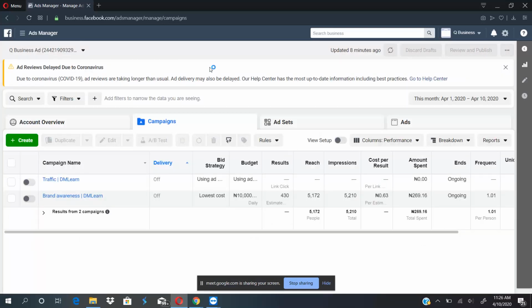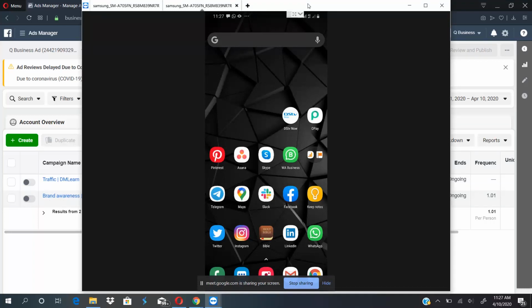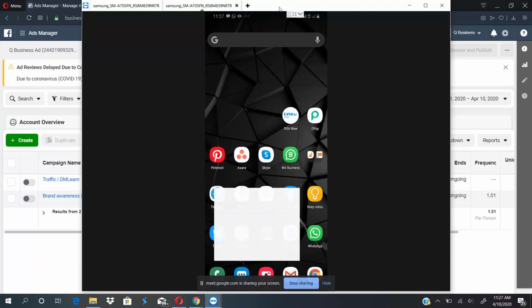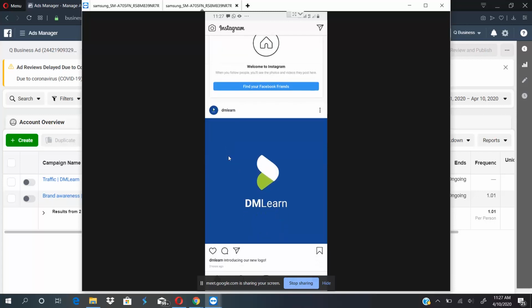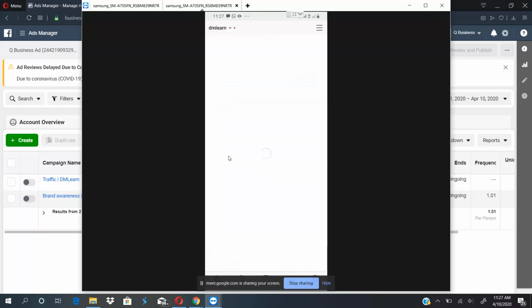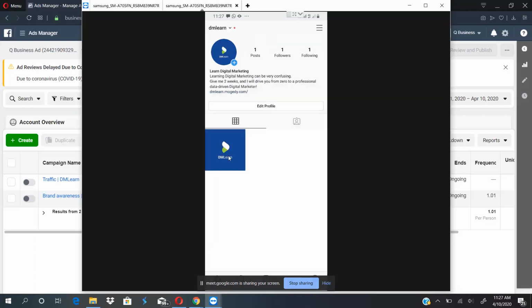Let's quickly get on Instagram. All right. And by the way, I'm using TeamViewer to set this up. So let's get on Instagram to see what happens. This is the Instagram page I created. DM Lane, that's the username. And then I click here to go to the profile. It's just a very basic page just to explain most of these concepts to you.